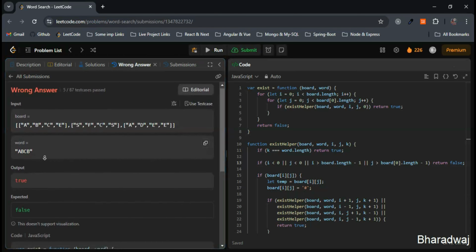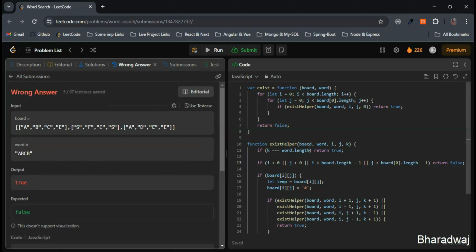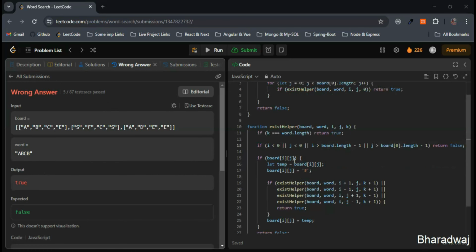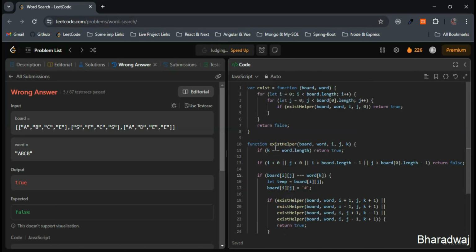Wrong answer there, A, B, C, E. So the third one, that has to be false, right? So somewhere we have made a mistake. Here we are checking if the current cell matches the current character of the word. So this one has to be the current character of the word, that is nothing but word of skip. So this I forgot. So just format this again and let me hit the submit. Oh, this is correct.